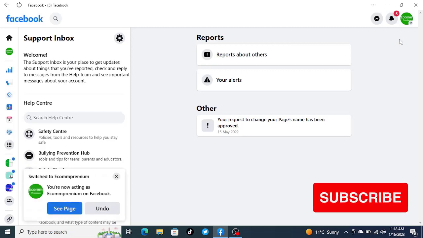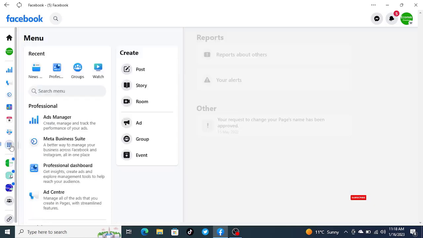If you have any policy issues or content copyright issues on your profile, you can delete it from here.